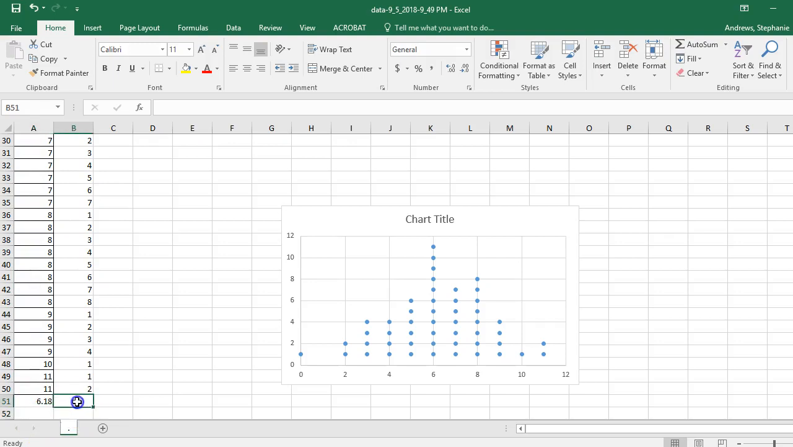And when I hit return, you'll notice that we have our average for this entire list is 6.18. So this is a very quick way to create a scatter plot.